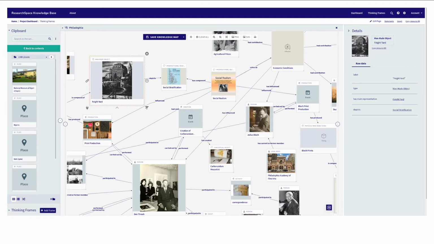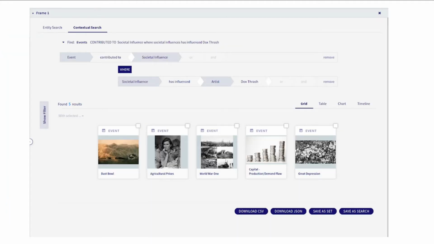So if you go to the next slide, you can see here what we call a knowledge map, a visual modeling tool, which then becomes part of the database. And you can see here that this is looking at events that contributed to social influence, that influenced the artist Doc Frash, and he was working in the Depression time, and these are sort of influences that were had on his printing works.